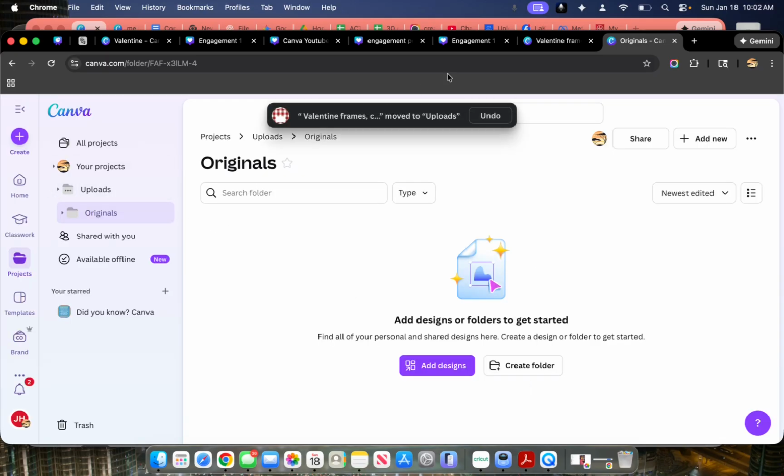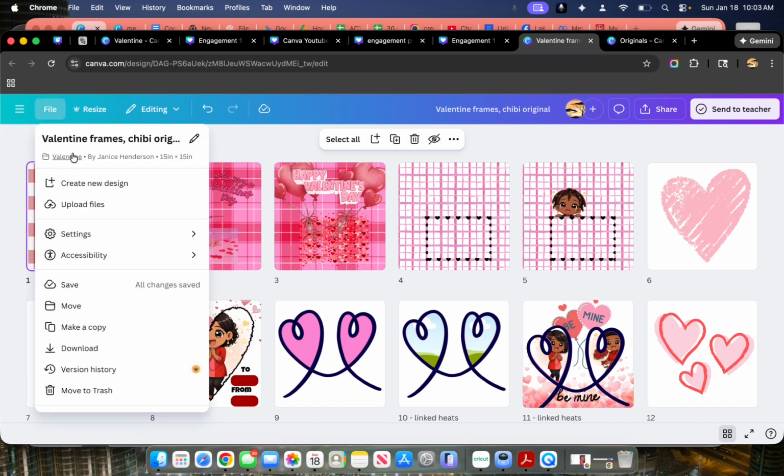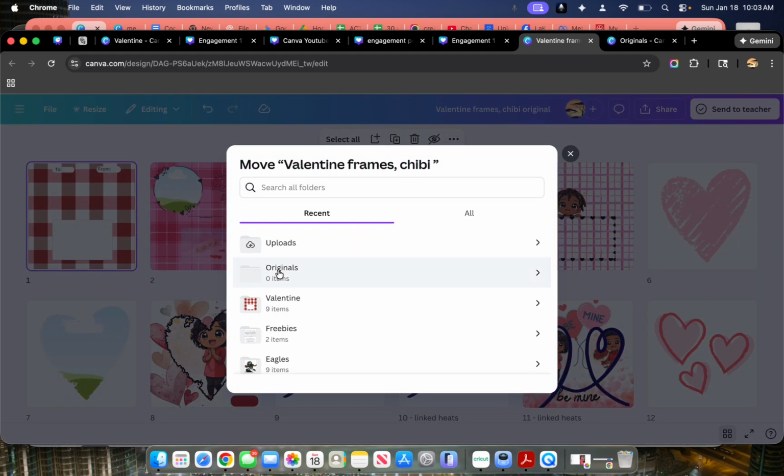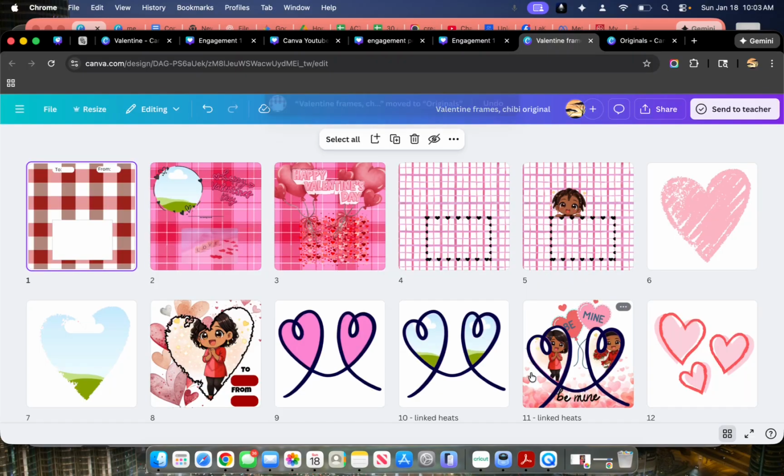All right, now I want to go back to my original. Here it is. So we want to take my original because it says original up here in the file name. It's also here in the file name. And I want to go to Move, Originals, move it here. And now it tells me here's an original.